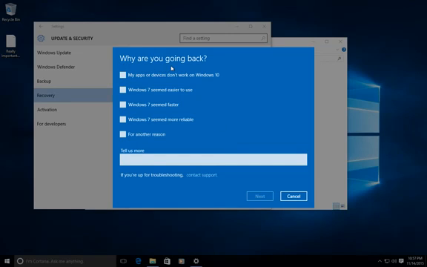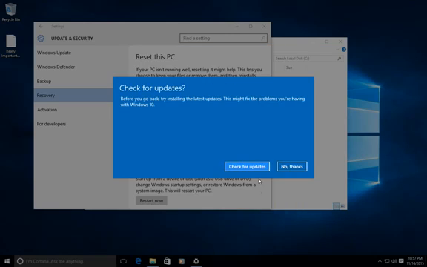It's going to ask you what are the reasons that you want to revert back to your old operating system. I'm going to select the first option, for example, my apps or devices don't work on Windows 10, so I'm going to click next. Now Windows is going to ask me if I want to update my computer. It will try to fix all the problems that I have, for example, with my applications and devices, but I don't want to check for updates. I want to downgrade.